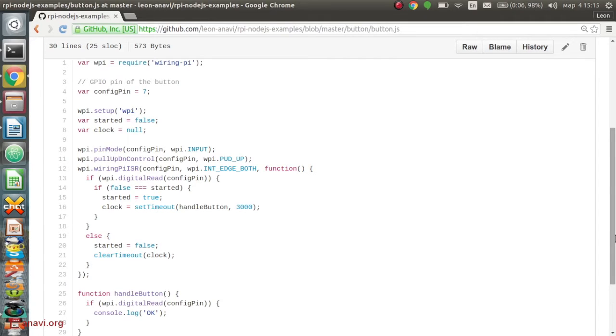Node.js is very convenient for asynchronous events. My JavaScript handles all interrupts when the button is pressed or released. On press, the JavaScript starts a timer for 3 seconds. It prints OK in the command line only if the button is not released before the expiration of the timer.